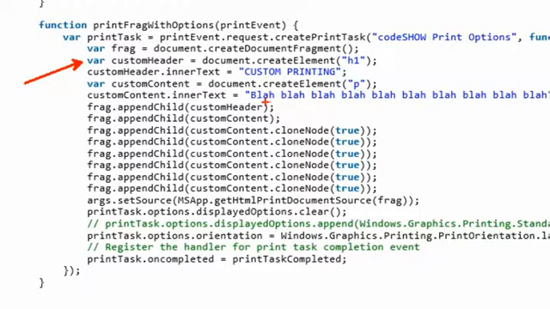I created a paragraph tag with all blah, blah, blah. Then not only did I add those two, I decided, hey, I'll add more blah, blah, blah, and just clone that several times so that I have some content that's filling the page. Here's where you can start to control the options. The print task options, which is right here, says clear everything that would be a displayed option.